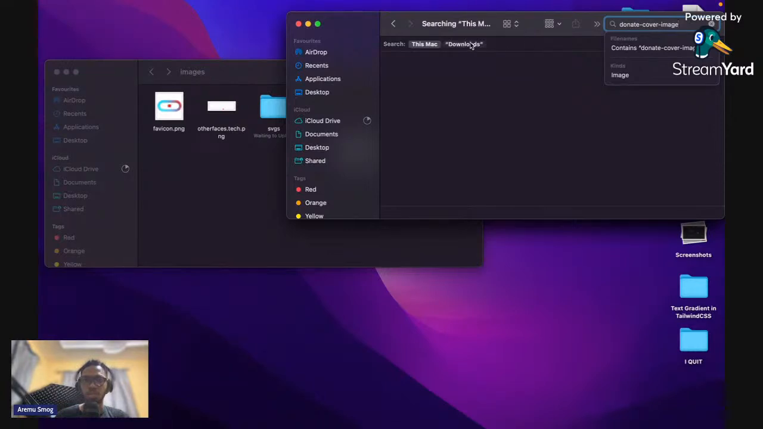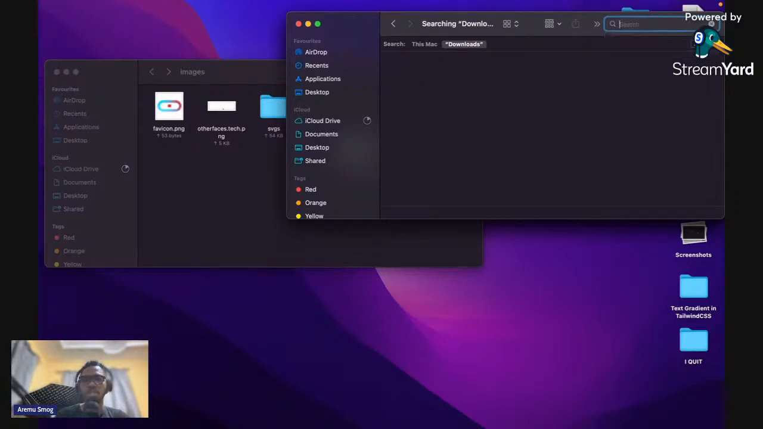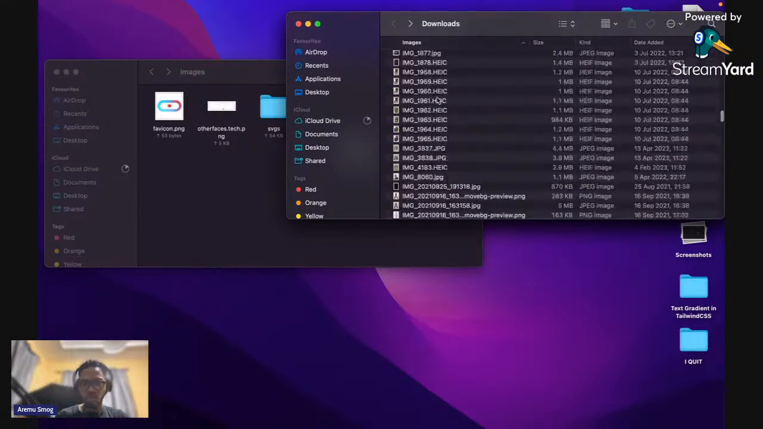Donate cover image. Let me check downloads. Donate cover image. I don't know why searching things on this laptop is very slow these days. At this point, I'm not sure I can even advise someone to pay for a MacBook.